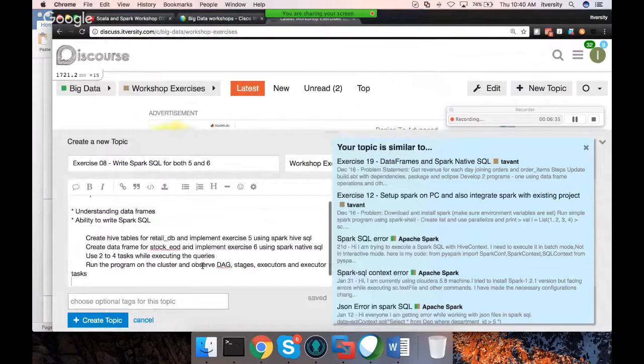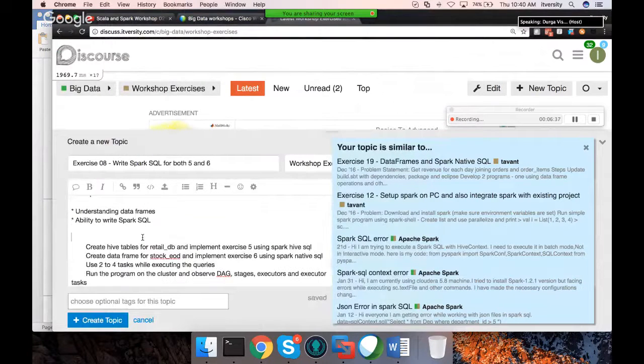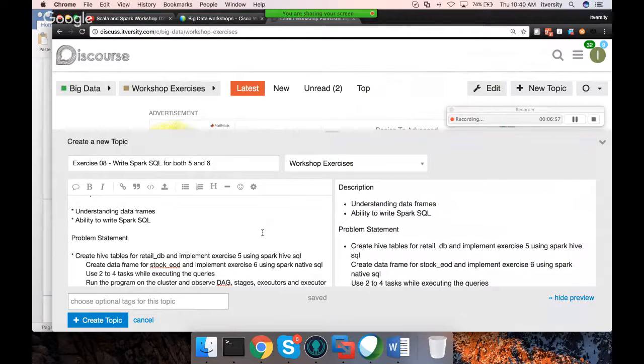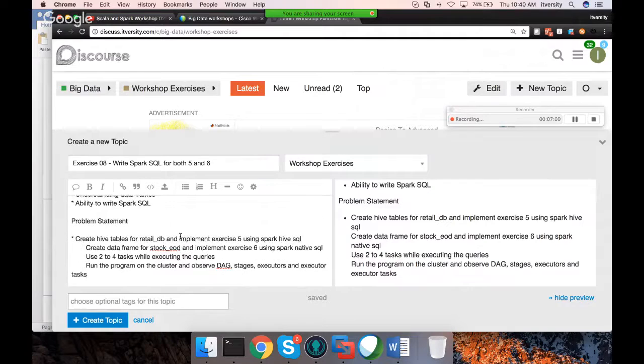So there are 2 components to this. For the first one, exercise 5, we have to create Hive tables for retail DB. Most of you were part of the Hive exercise and have already created tables. For those who were not part of the Hive workshop, let me know. I will share the create table commands, or you can ask whoever joined the Hive workshop.